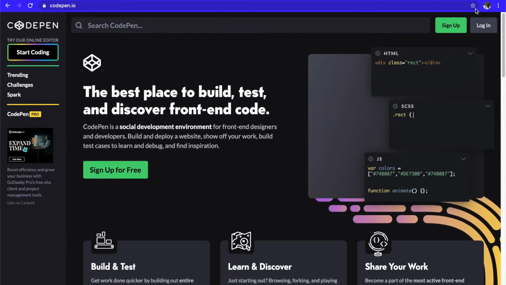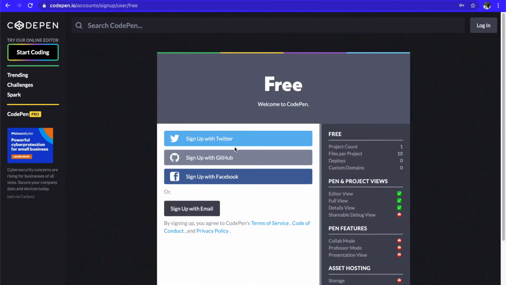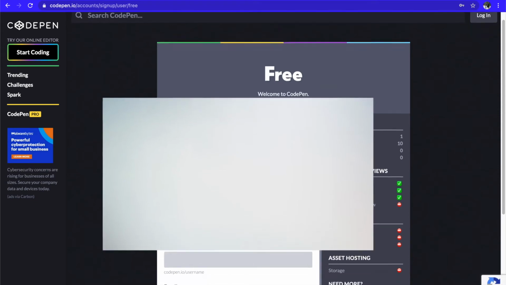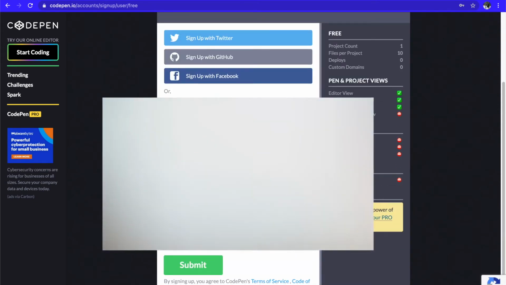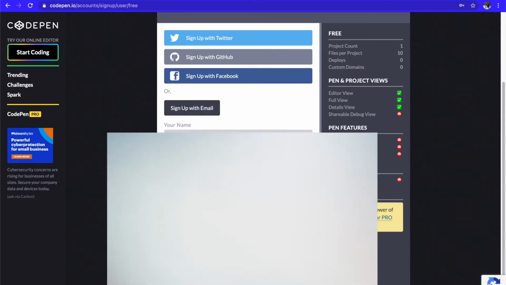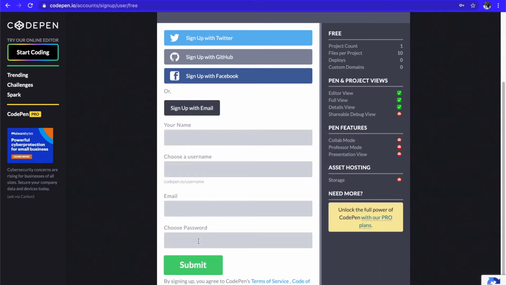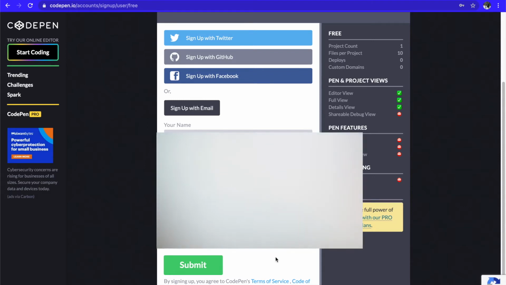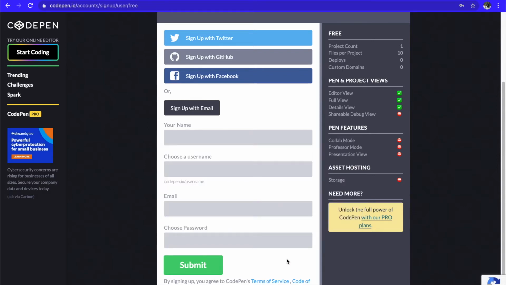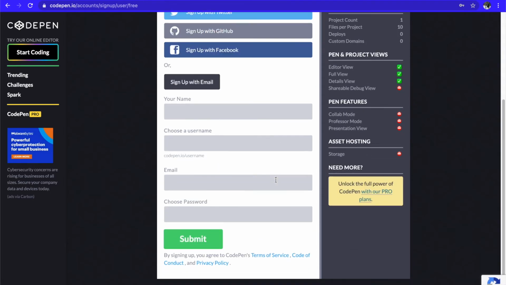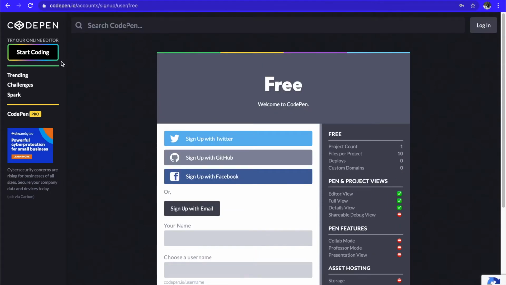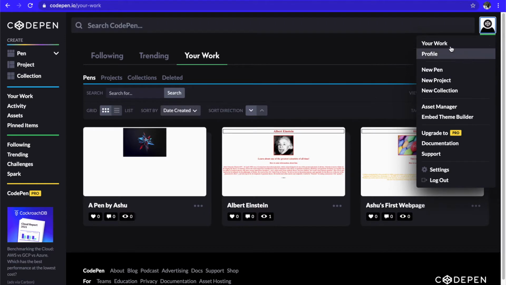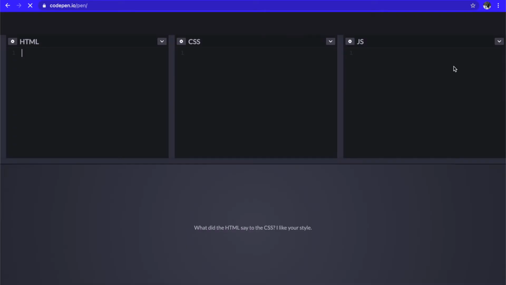Now for you, do sign up, and you sign up with email. You have to enter your name, username, email, and choose a password. I know my password and I'm just doing it with it. So you just do this and then press submit, and then boom, you can start coding. For a new pen, we go to the person with the cube head and choose new pen.